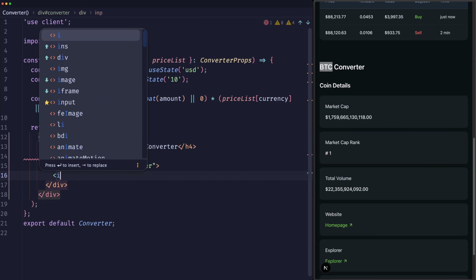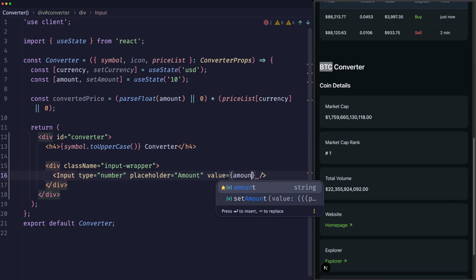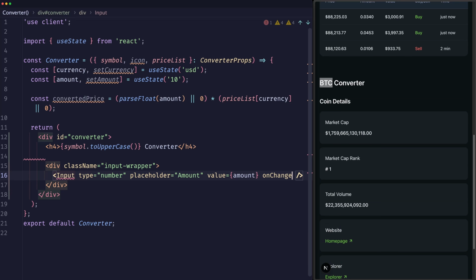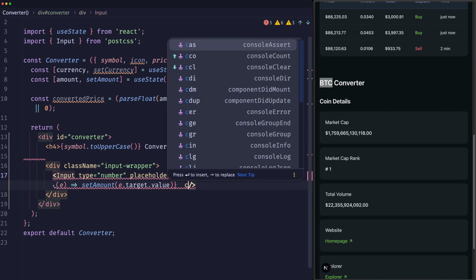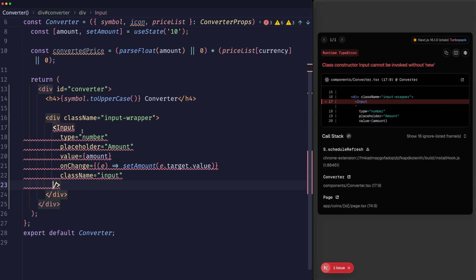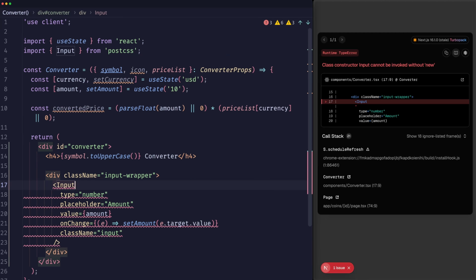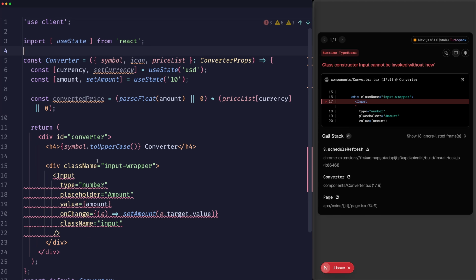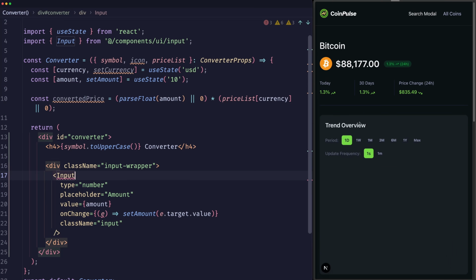And within it, we'll render the input with a type of number, a placeholder of amount, a value of amount, an onChange where we get the event and we can set that amount, and a class name that'll simply be input. So if you save this, you'll have to import the input as a new component that we installed from shadcn. So just say input, and it should auto import it, not from PostCSS, that's a mistake. It should auto import it from components UI input.